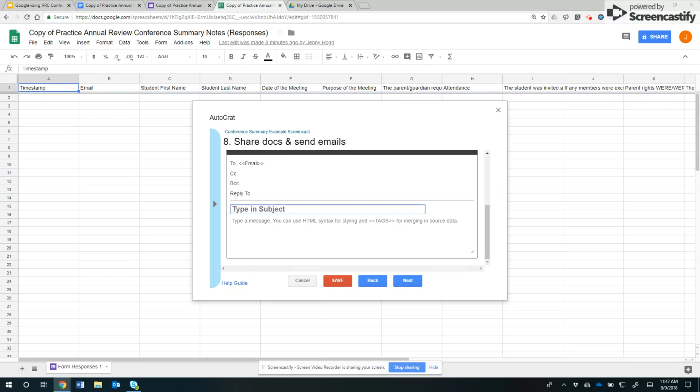So here we're going to give it a subject line. You can give it whatever title makes sense to you, just so that you recognize that email. You can also put in the message there, and you can customize it for the student's first name, last name, the date, whatever you want to do there to customize it.